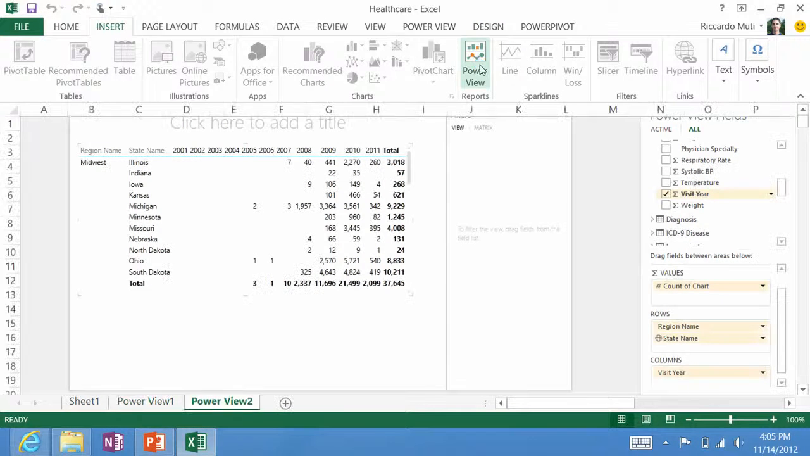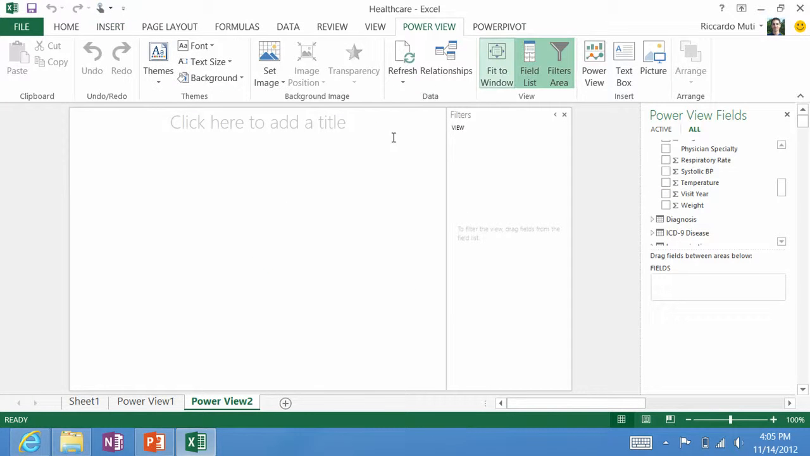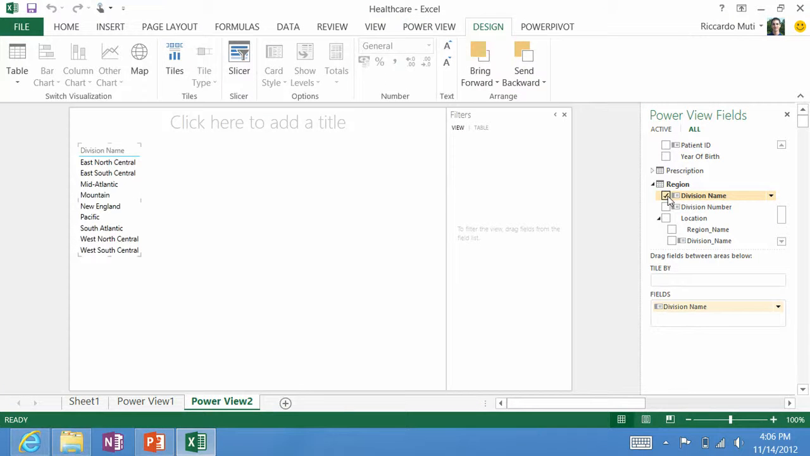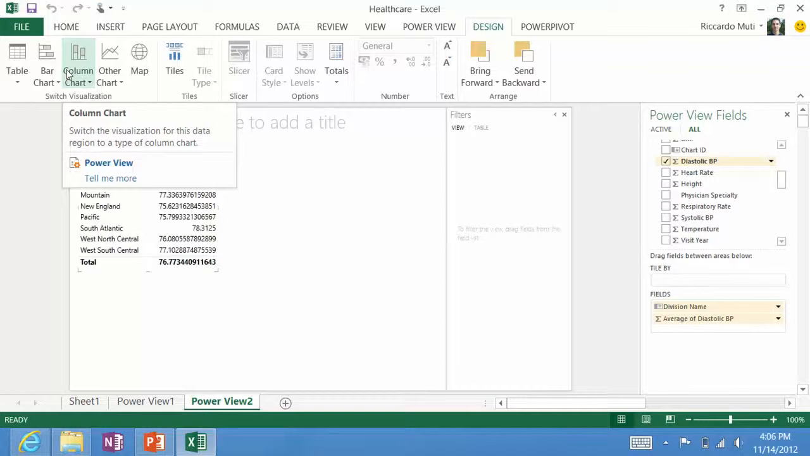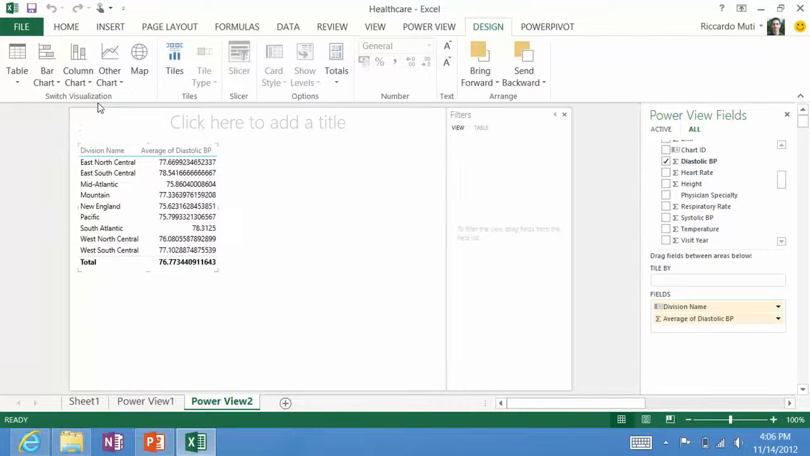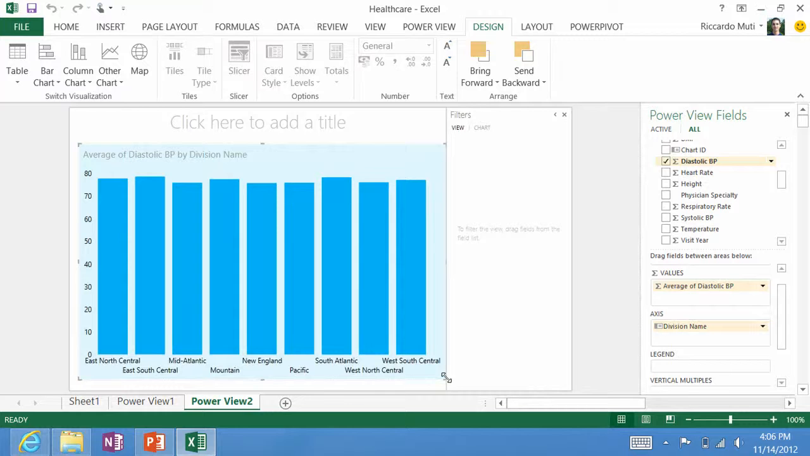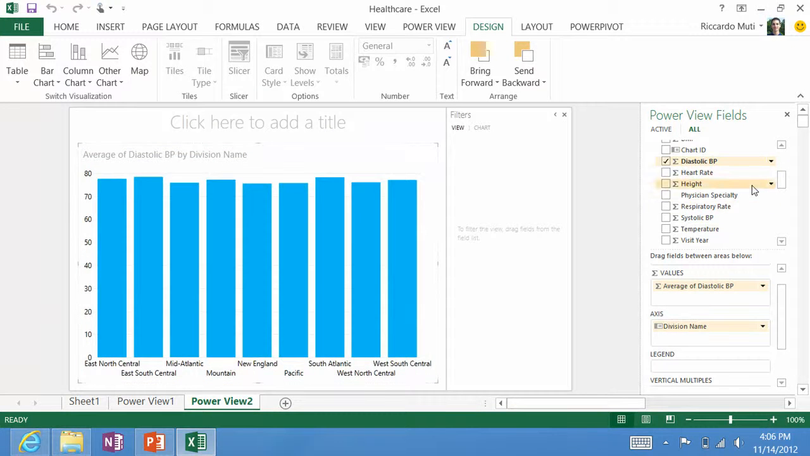So I'm going to create another Power View sheet. And here what I'm going to do is I'm going to grab the division name this time. Division is like a subset of a region in the United States. And then I'm going to grab the blood pressure, which, remember, is going to take the average. And then it's very easy to convert one visualization to another. I just go to column chart, and I say make this a stack column chart, which is the default. And there we go. Just like that, a couple of clicks, I got a chart that shows me the blood pressure for every region. Somebody like that?